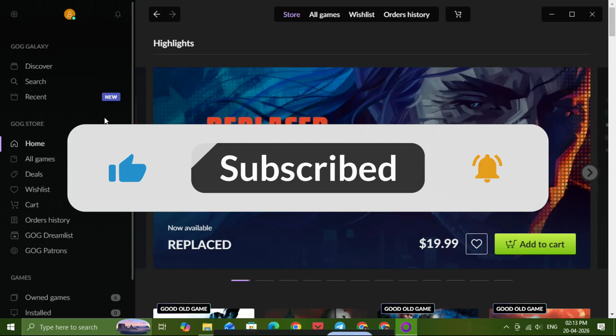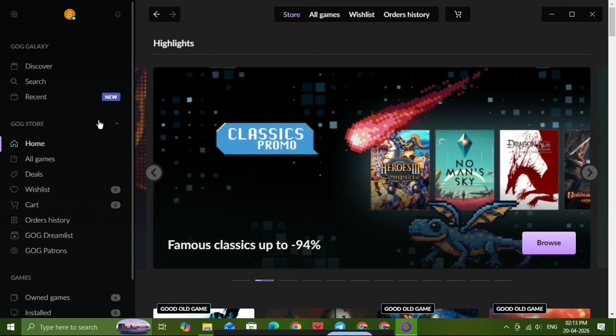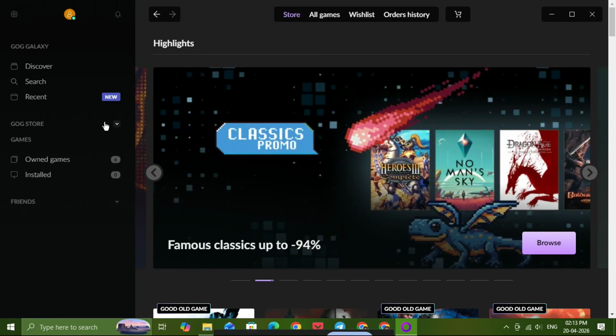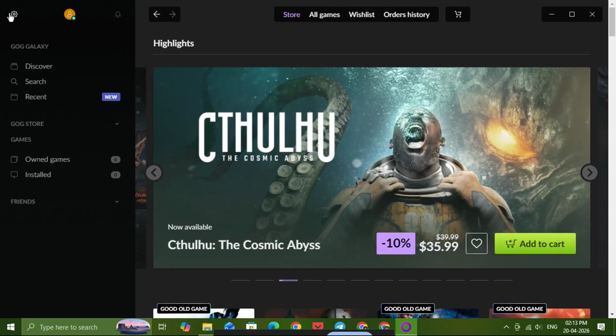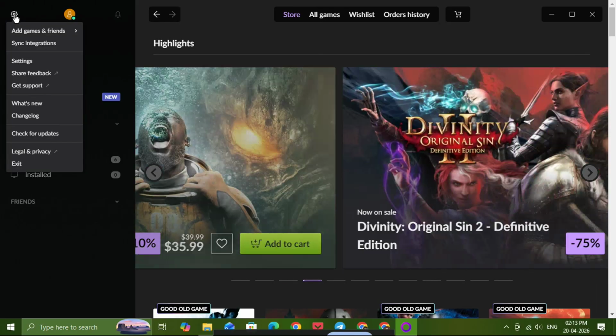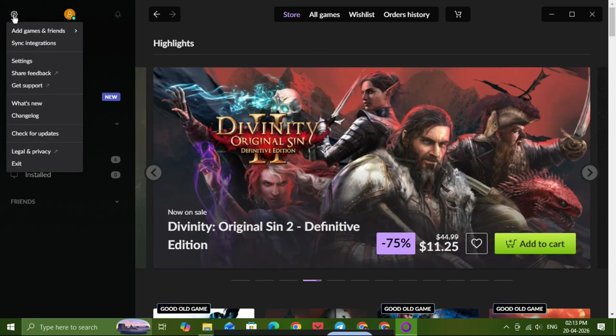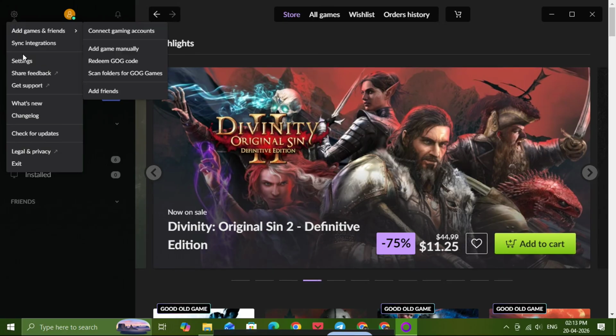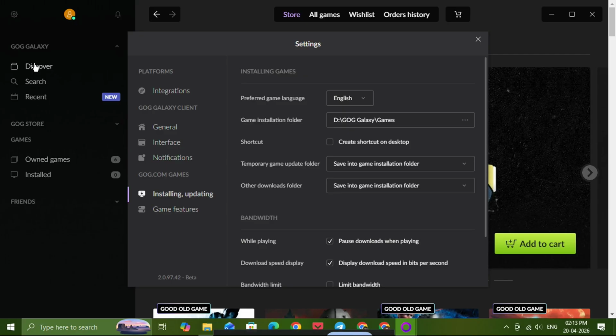Let's get into it. First, open the GOG Galaxy app on your PC. Once the app is open, look at the top left corner of the screen and click the settings icon. It looks like a small gear, and it's usually easy to spot once you know where to look. After that, click settings from the menu that appears. This will open the main settings page for GOG Galaxy.